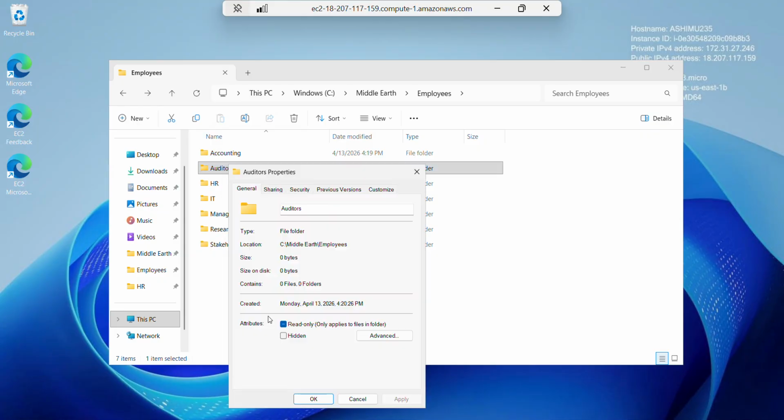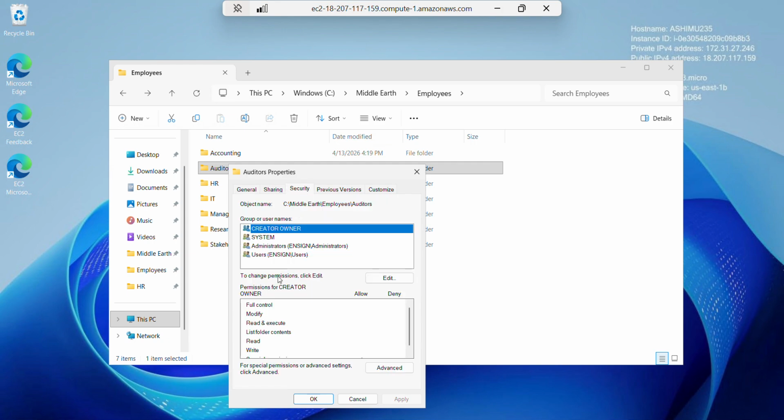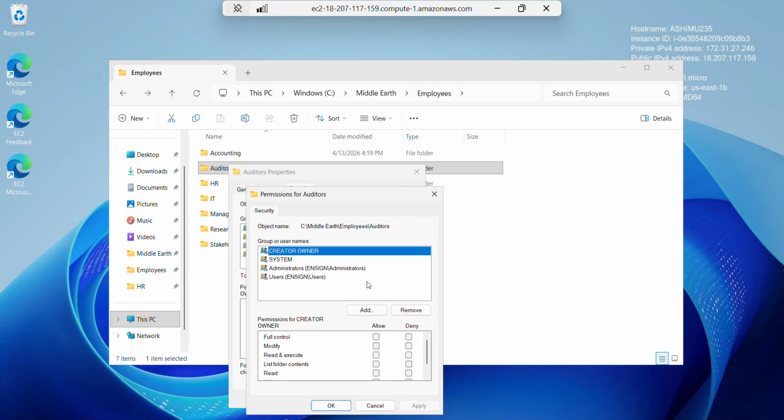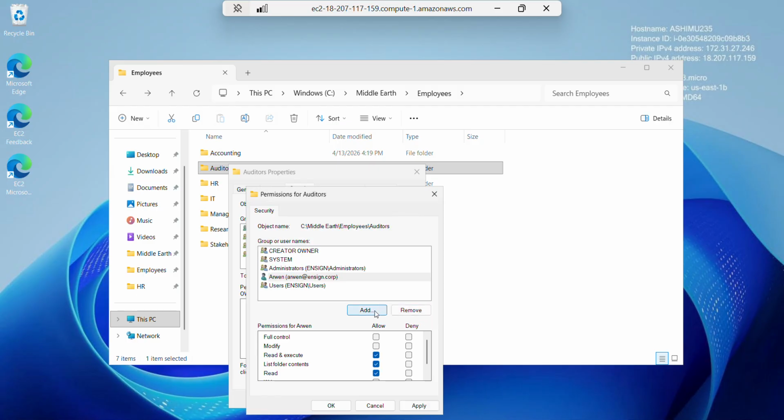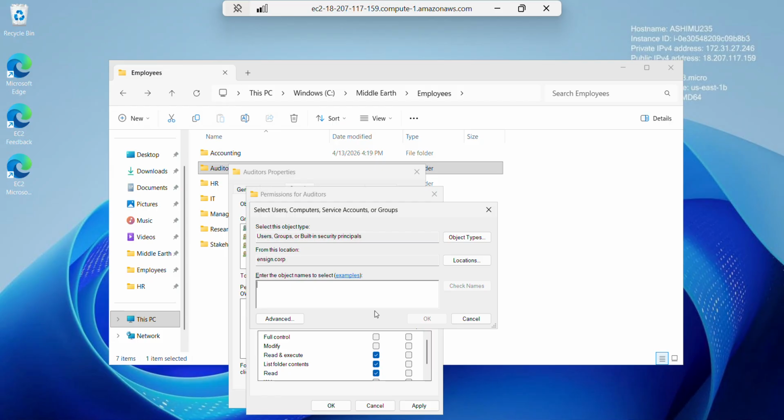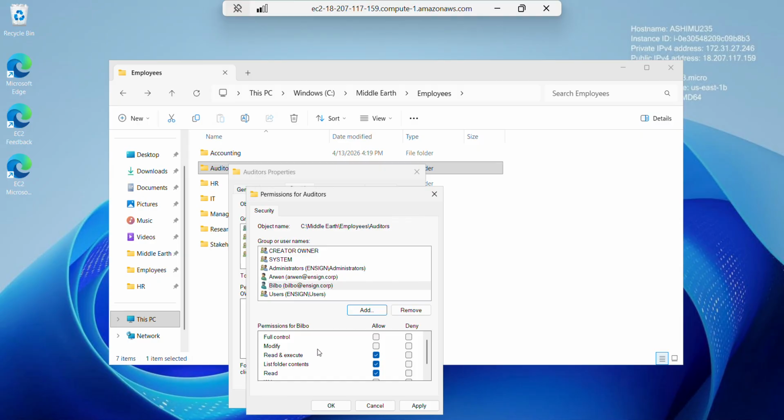We continue that same step for all of them. Edit, add. We have Owen, and Bill, Bob. Then we are going to give them full control, apply. Okay.